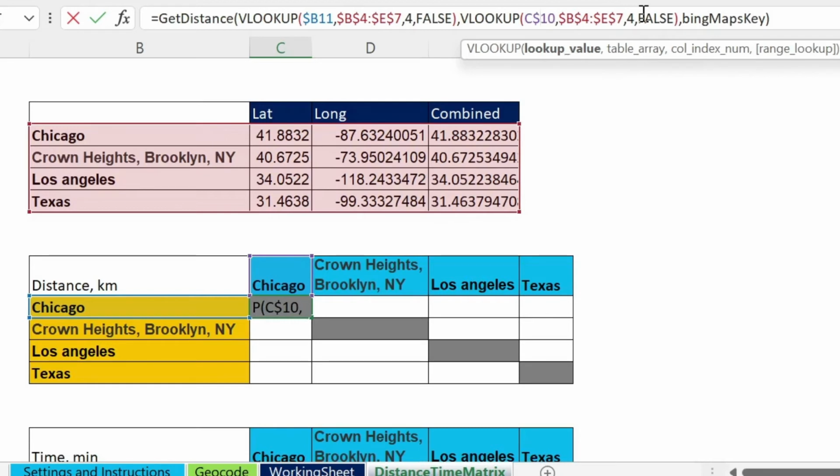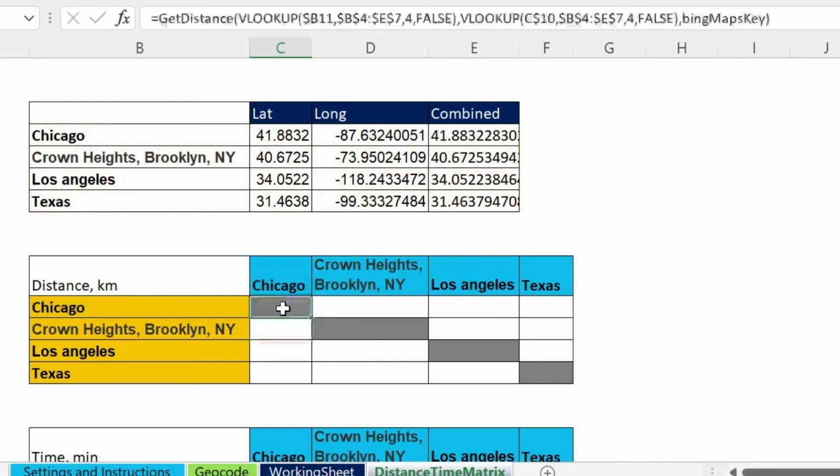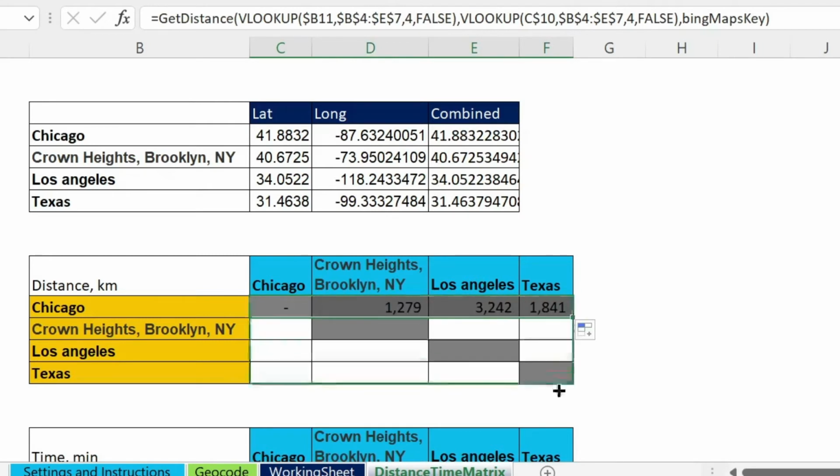If you're not very familiar with this, I'm going to put links in the descriptions to look at VLOOKUP formulas, also at the dollar sign, etc. And then we do enter. So now our function is good. We can just drag the function like this and then drag the function like this. And then we can fix the format.